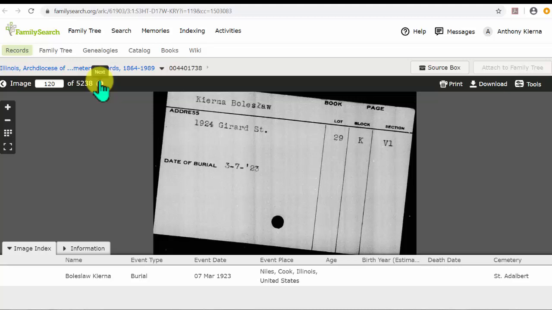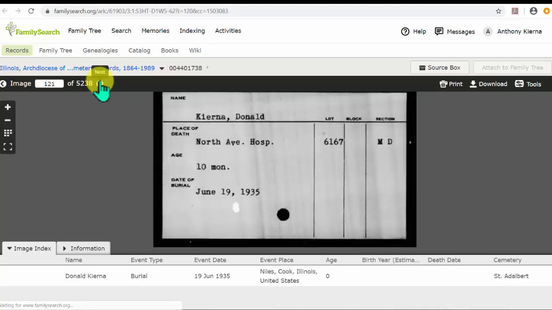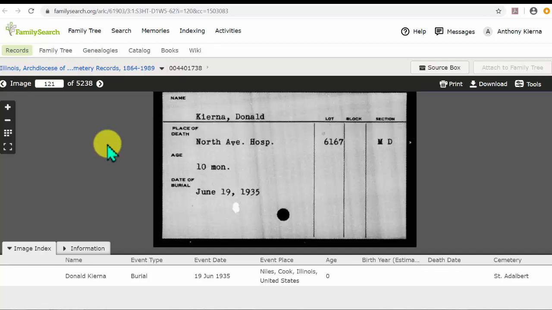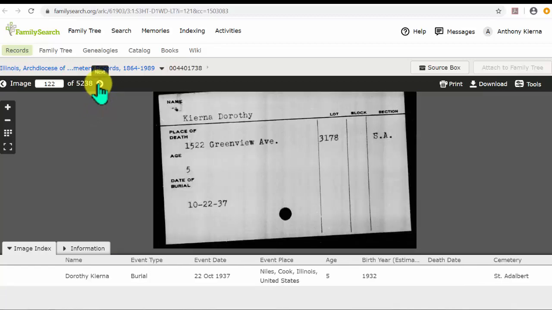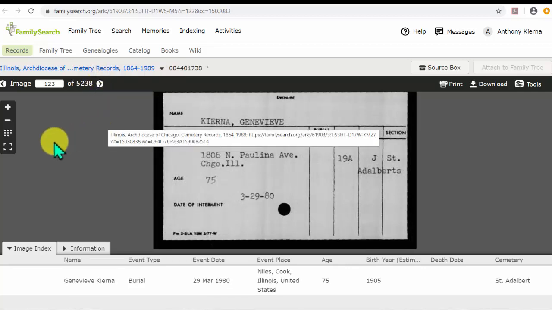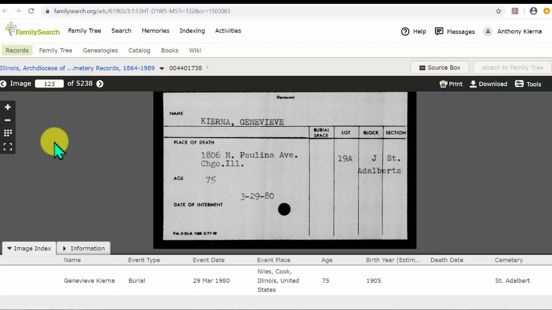Here's a Boleslav. Here's a Donald Karen. Now, an interesting thing there, North Avenue Hospital. Believe it or not, I'm from Chicago. I don't even know where North Avenue Hospital is at. I've never heard of that term. Dorothy Karen. So, as you can see here, it's just wonderful, pre-printed, typed up pieces of information that you can look at.